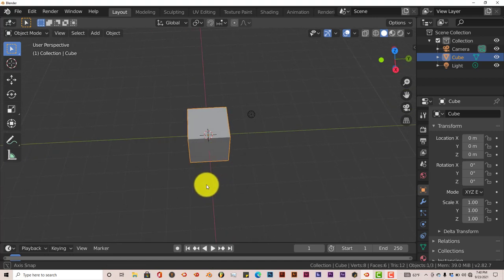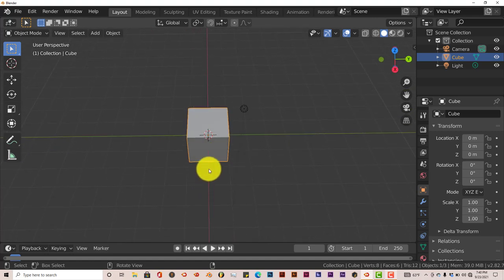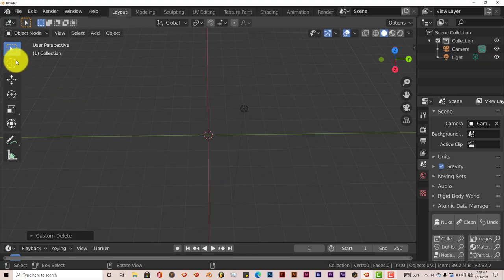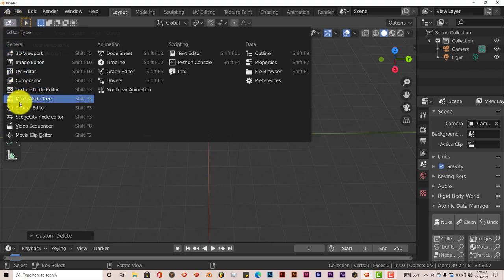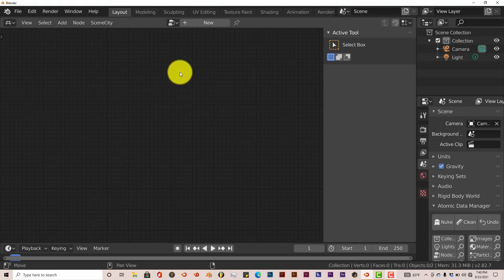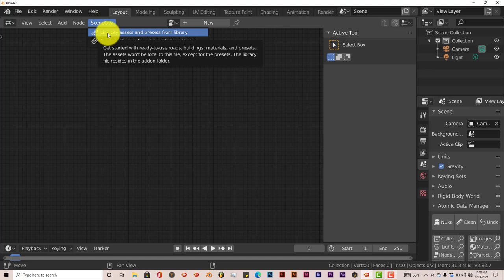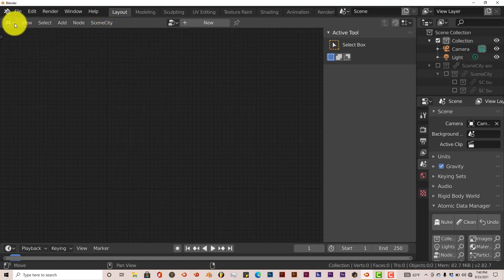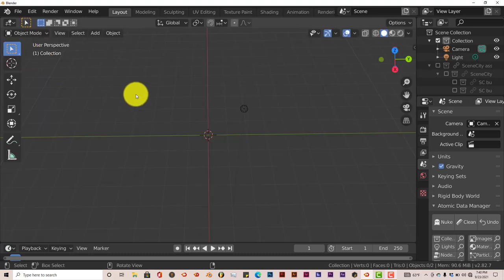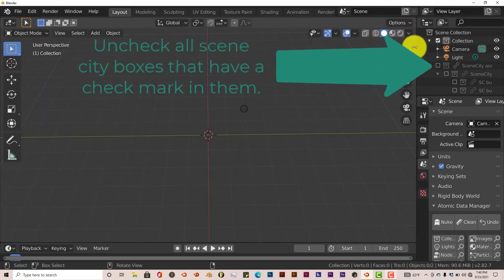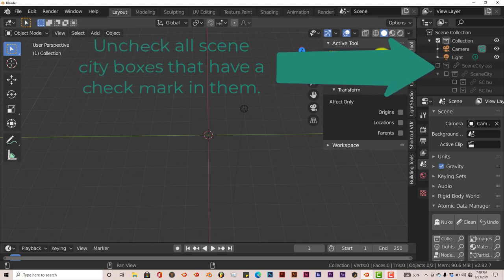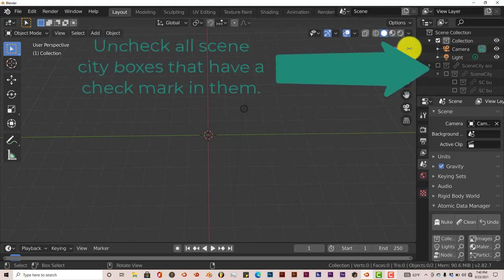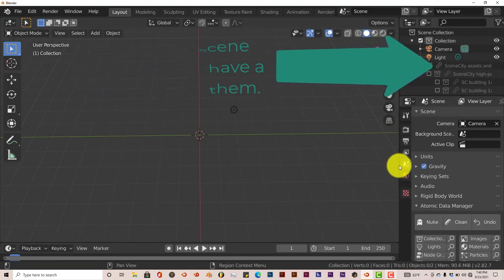And after you've installed it, let's get rid of this cube here, delete that. You're going to go to this icon here and click on that. You'll see a new option here called SceneCity node editor, so click on that. Once you've done that, click on SceneCity, then click on link asset and presets from library, and then you're going to go back to the 3D viewport, and the options for SceneCity are not in the tool tab, so don't click on that. They're actually in the scene settings, which is this.